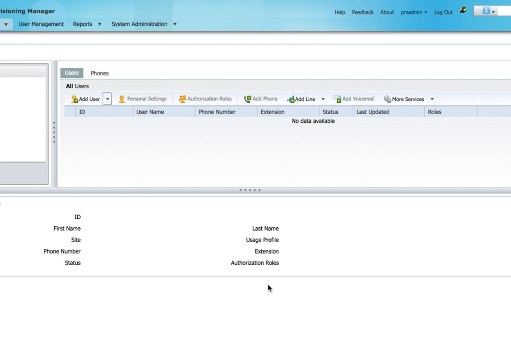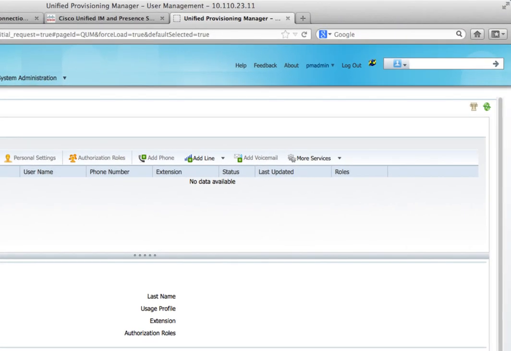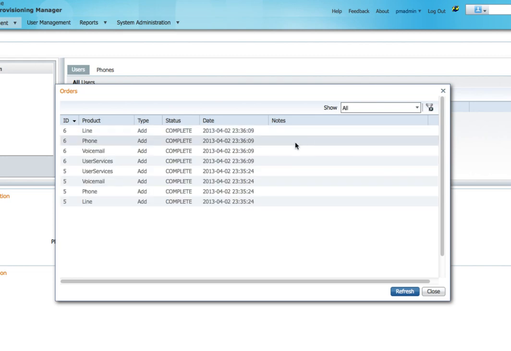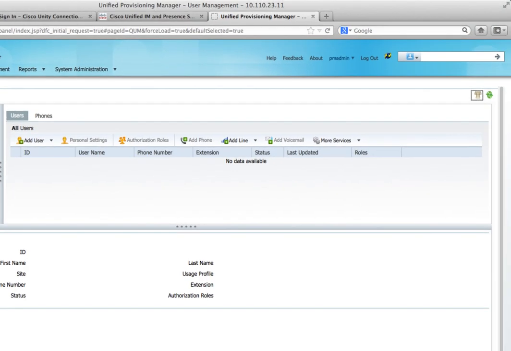While we are waiting on this to happen, you can check the status of what's being configured. You can click this little button right here, not the refresh button, and see all the different orders that are going out, because they call everything that happens here an order. Now you can see that the orders for adding a line, adding a phone, voicemail, and user services have all been completed. You'd be able to see all those in here and keep track of when it was done, who added what, things like that. So that's a good way to check that out.